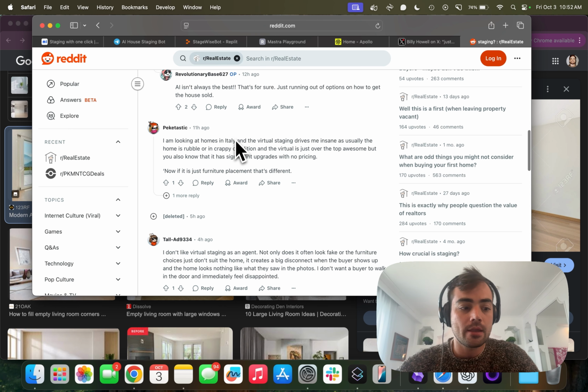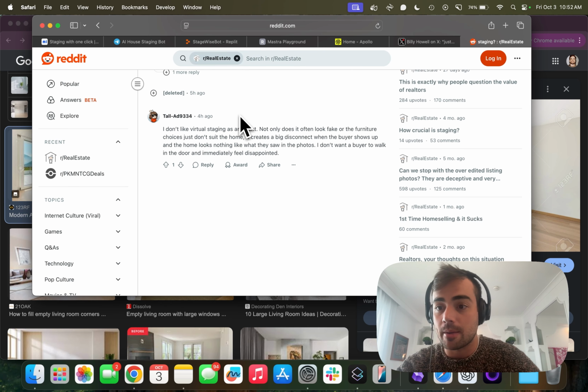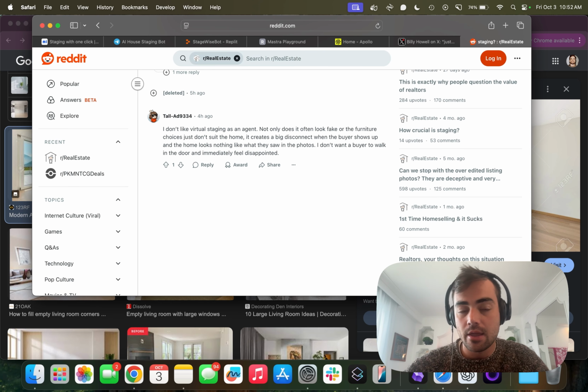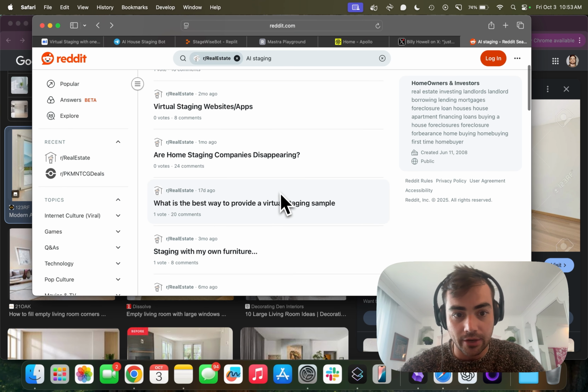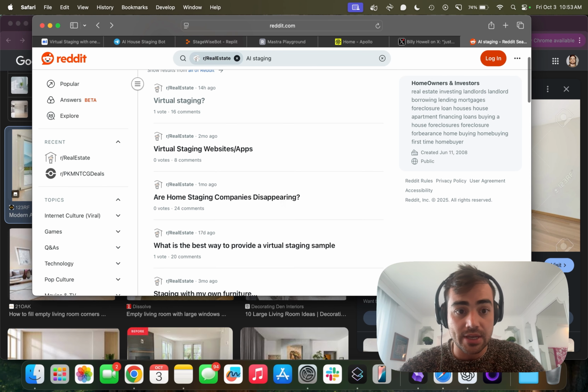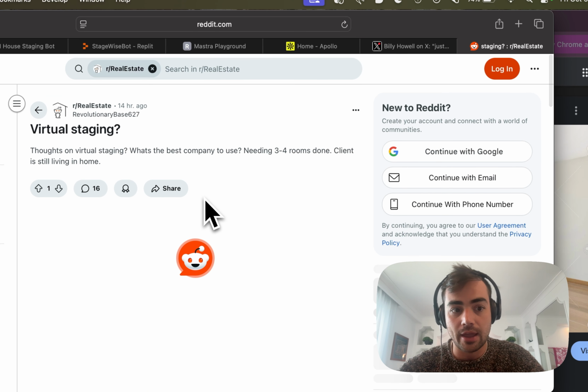So what do we do? I'm going to make this strat one. Tweet about it. You should be doing that anyway. Strat one, definitely go to Reddit. Search subreddit for the keywords of your app. Ours was real estate AI staging. You can see all these people in here who could potentially use your app. You could DM them. You could just comment, hey.